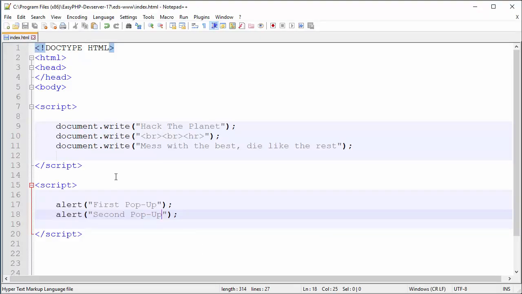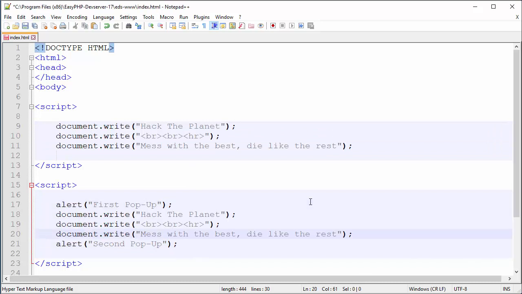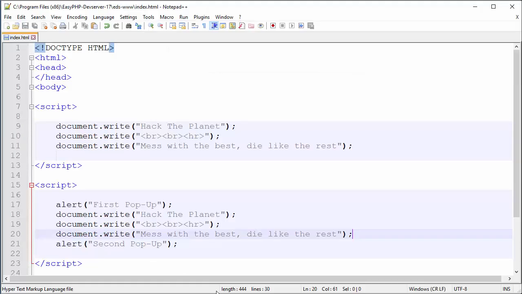So here's the question. Can you have, for example, alerts and content between them? Okay, now we have this up at the top of our body, but can we have something inside, between alerts? So let's test that. Save and refresh. Check this out, first pop-up, and now you expect something to happen with our actual content, but no, automatically we have a second pop-up. So this is very, very ugly, I don't like it, but still we have this functionality.